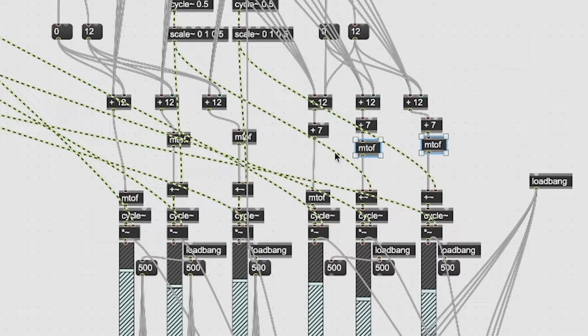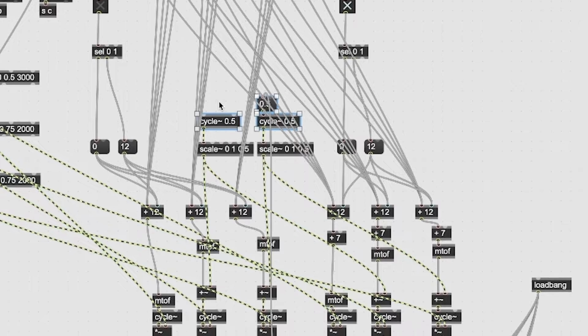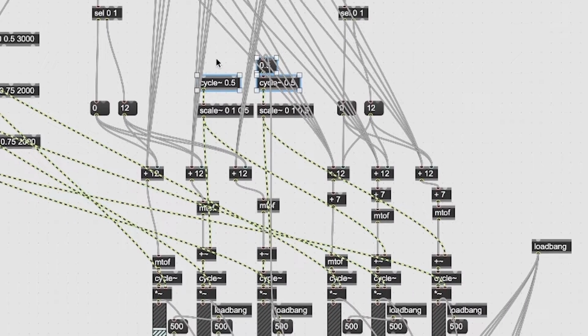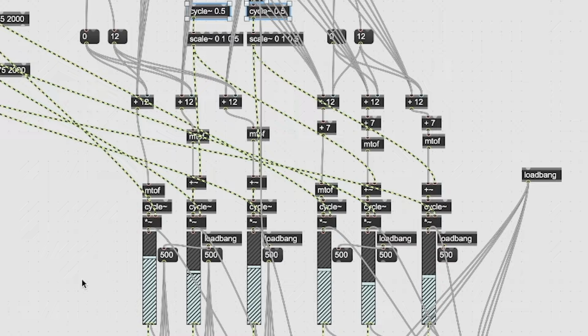And then those pitches that come out of those boxes, all 6 of them, are going to these mtof objects right here, and those just convert MIDI data into frequency data, and then those are sent into these cycle~ objects, which are again the sine wave oscillators. There's also these oscillators up here, which are sending very slow fluctuations in pitch, basically as LFOs, controlling 4 out of 6 of those oscillators. So we get some very slight pitch movement as well from that.